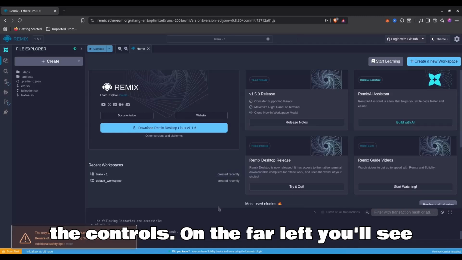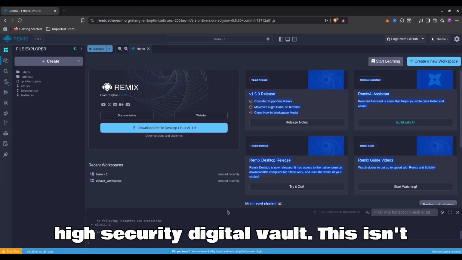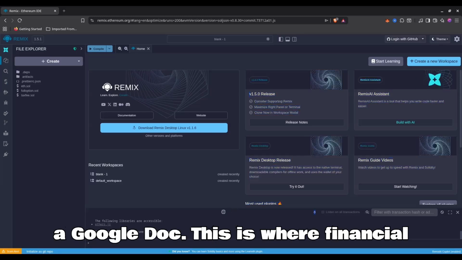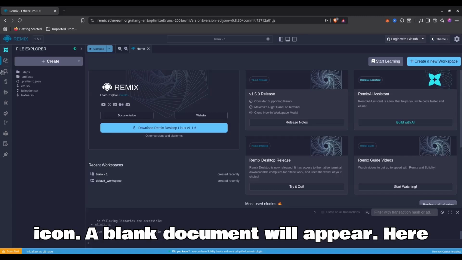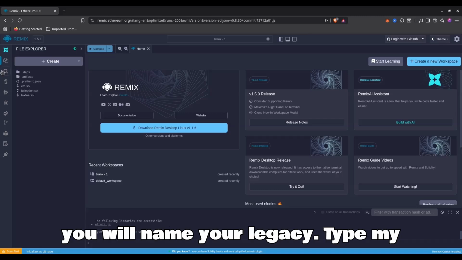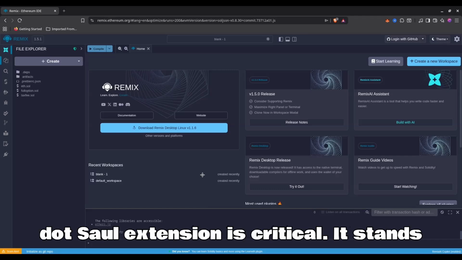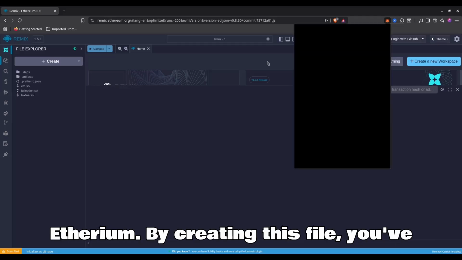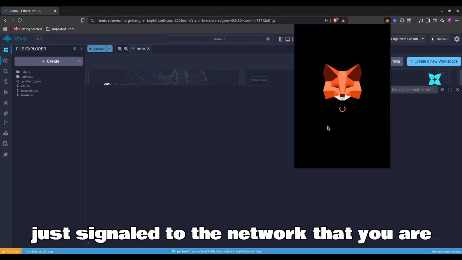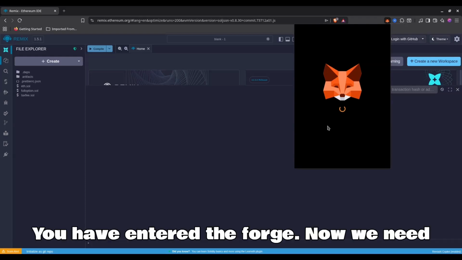On the far left, you'll see the File Explorer. Think of this as your high-security digital vault. This isn't a Google Doc. This is where financial instruments are born. Click the New File icon. A blank document will appear. Here, you will name your legacy. Type mytoken.sol and hit Enter. That .sol extension is critical. It stands for Solidity, the programming language of Ethereum. By creating this file, you've just signaled to the network that you are no longer a tourist. You are a builder. You have entered the forge.